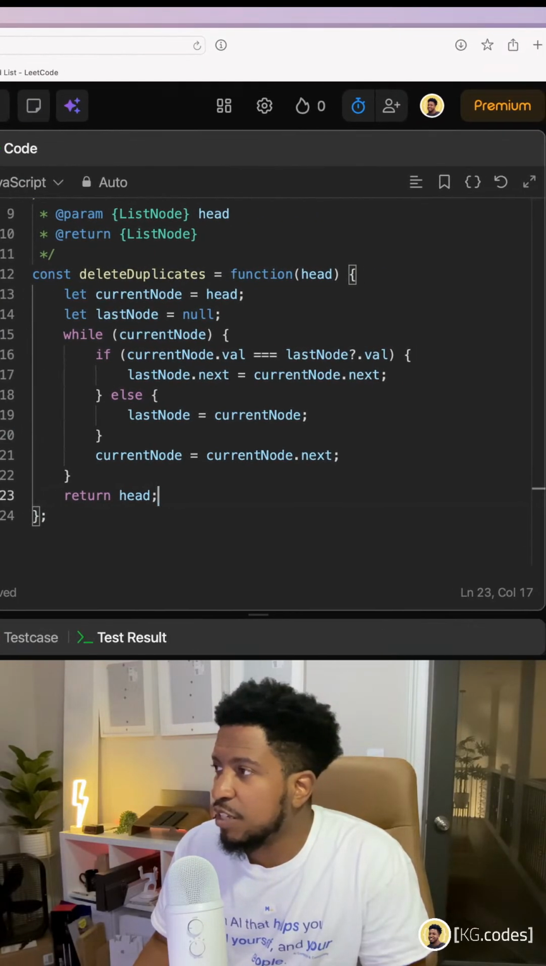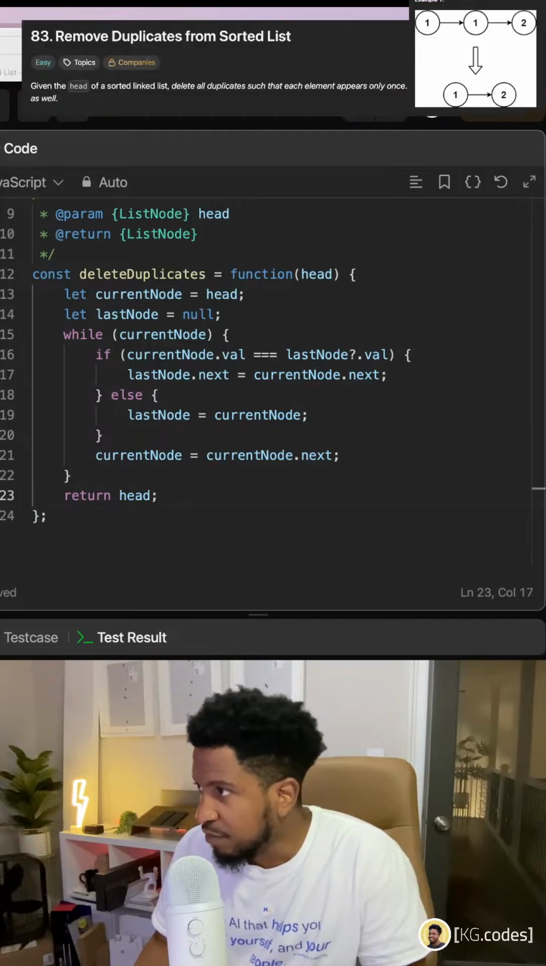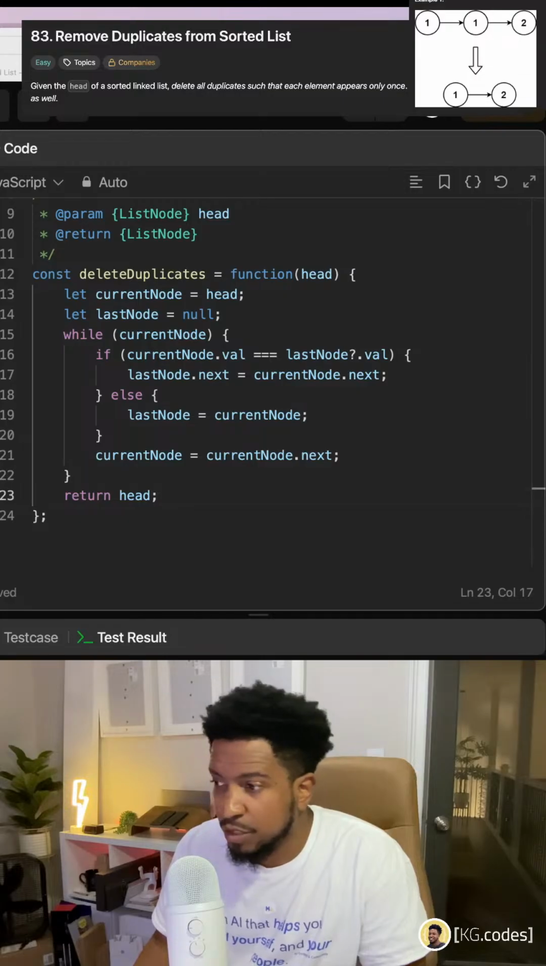Oh, and my bad, man. People that jumped in, I meant to put this on the top. I always forget this. I meant to put the problem on the top of the screen.